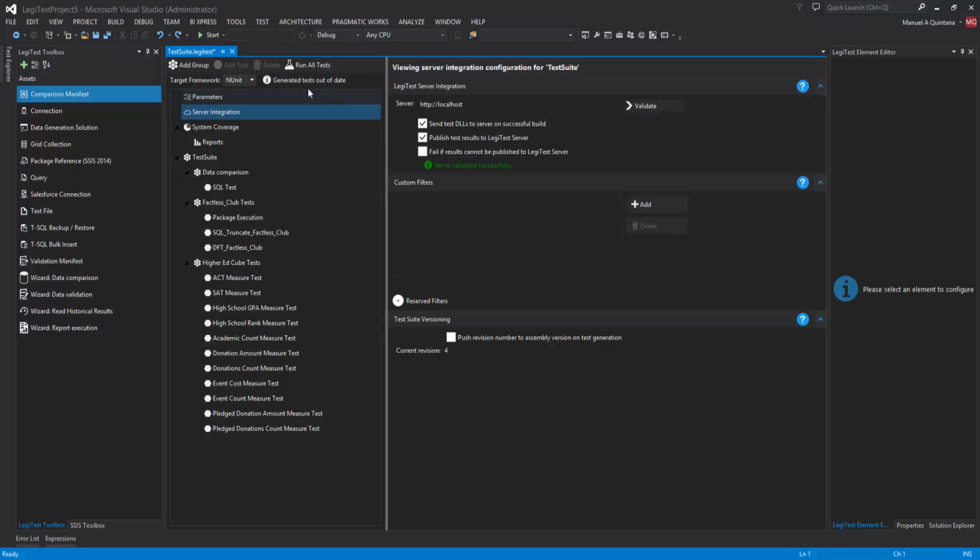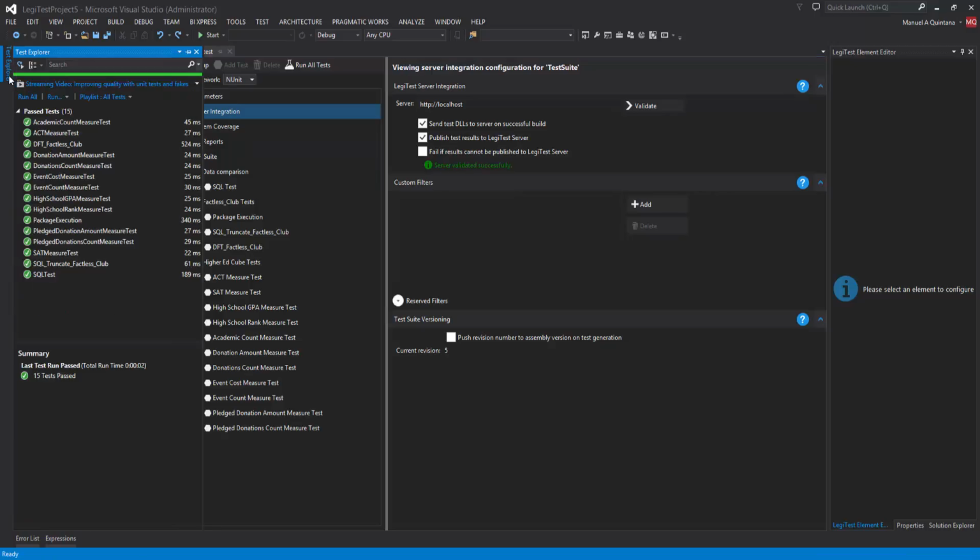So let's go ahead and build this. But I'm going to do something a little tricky here. I'm going to change some of the data coming from one of my databases. I'm going to force a failure here. Okay. So let's run these tests again. Save this, build this as I make these changes, and let's run. Now I'm going to have 2 tests fail. I made a change to a donations table. So the SQL test, which was using that, and the donation amount measure, fail.